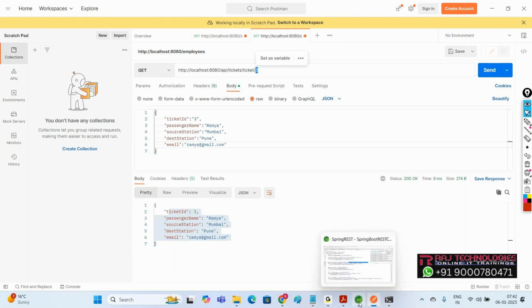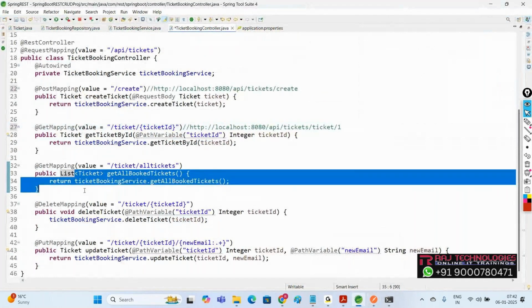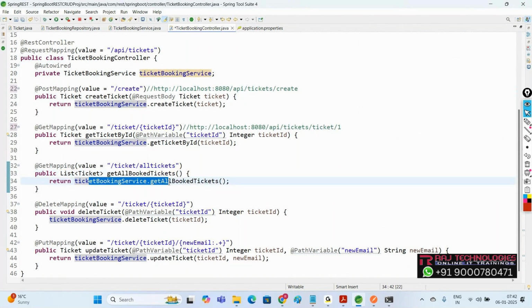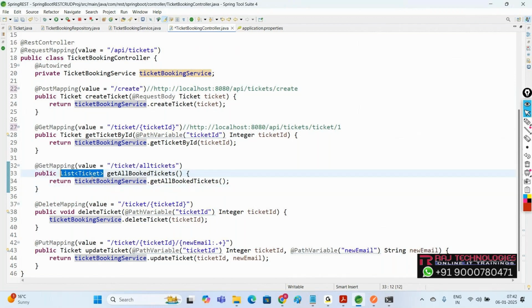Next one, get all booked tickets. How to get all the records? When we invoke this method, by using this ticket booking service, using this get all booked tickets, we get all the records. And see the mapping, @GetMapping value ticket slash all tickets, and it's going to return the list of tickets to us. So what is the API now?